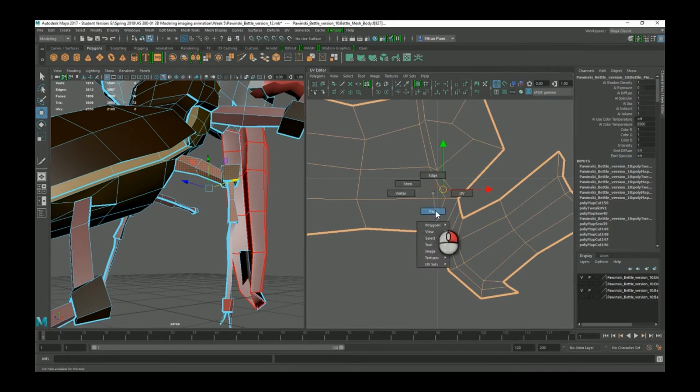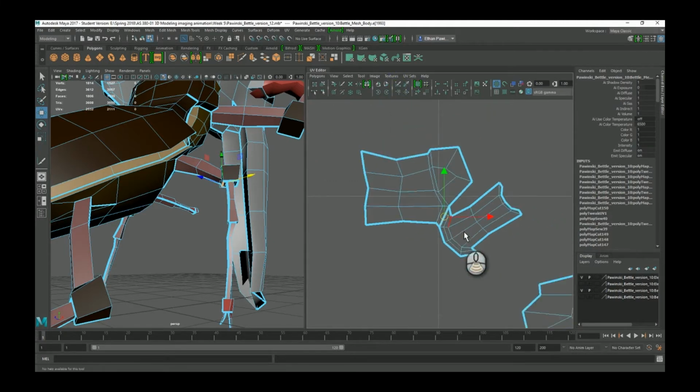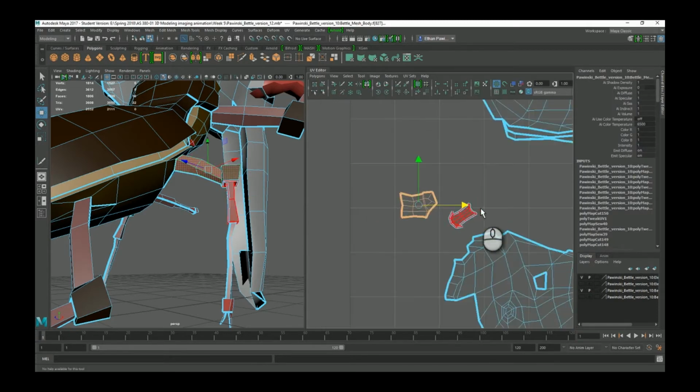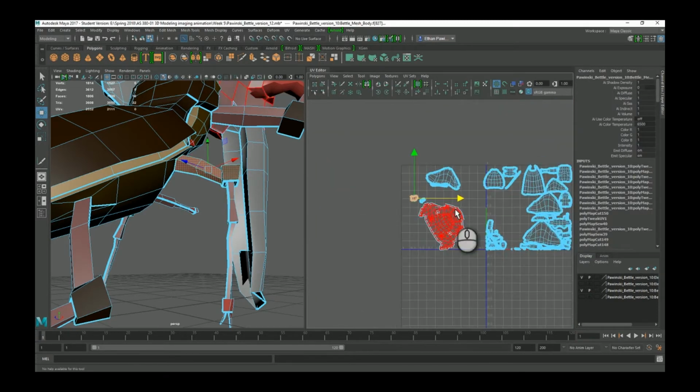So I'm going to go into edges. I'm going to select this one to connect one seam to the other, and then I'm going to slice it. I'm going to go back into shell and see if the shells are separated into two shells, which it did. So basically, I'm going to do this.